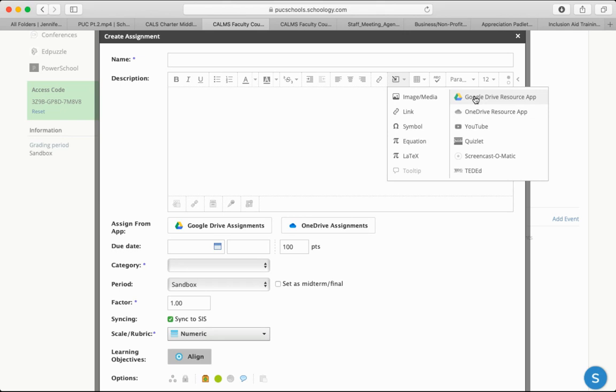If I click Google Drive Resource app, these are all of my items within my Google Drive, and it's considered a resource. If it's a resource, this is something that I will need to observe, read, or listen to. It is a resource, so that's why it's going to go in the descriptor. Now, if I look at this one, Google Drive Assignment, this means I manipulate. I'm going to have to manipulate this in some shape or form.